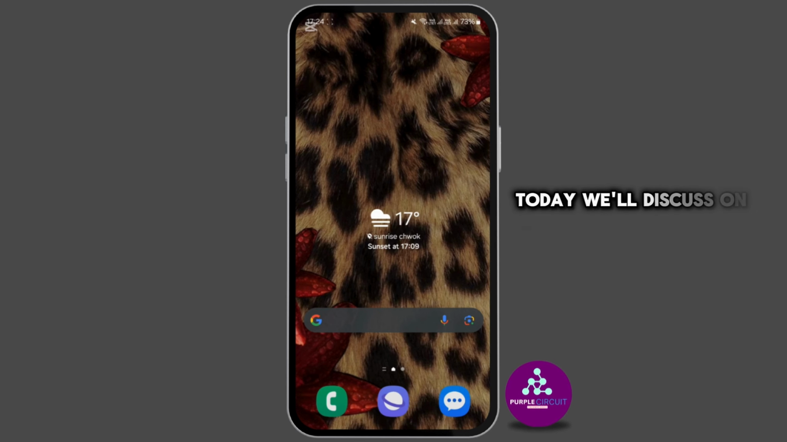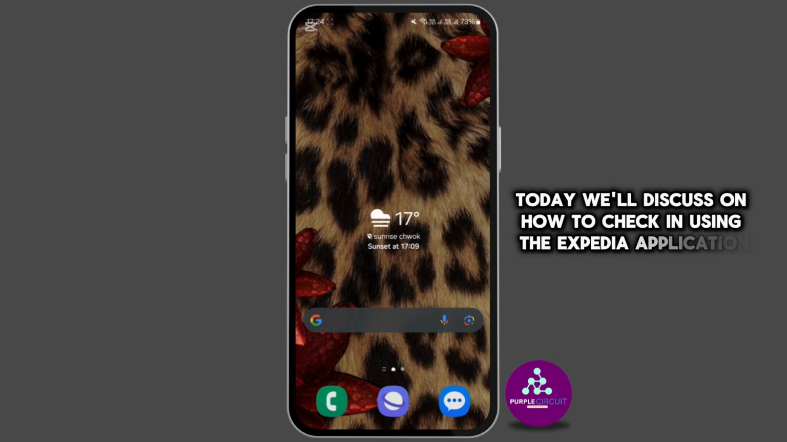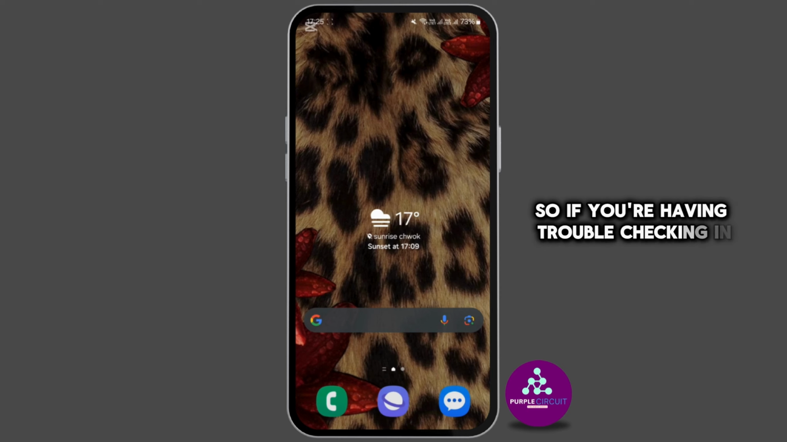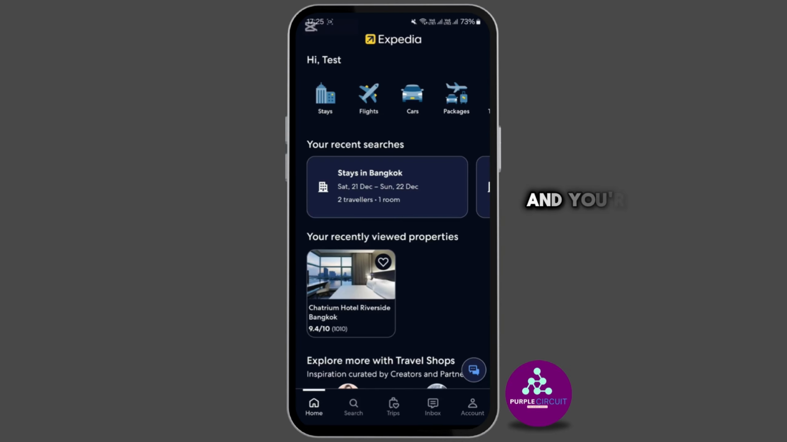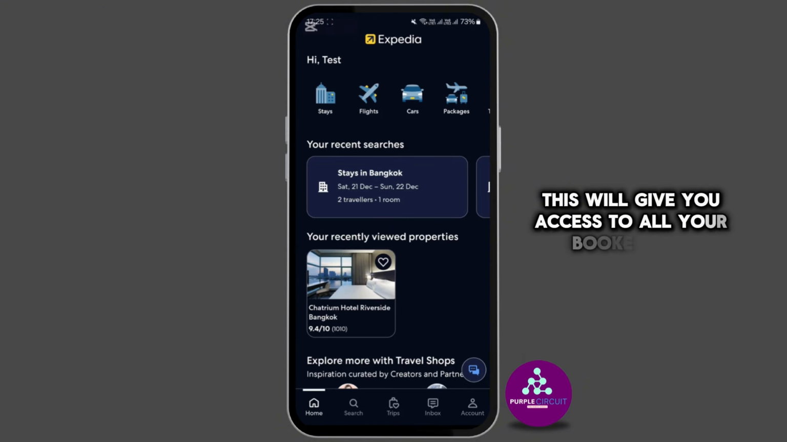Today we'll discuss how to check in using the Expedia application. So if you're having trouble checking in, don't worry, just follow the simple steps. First of all, you have to open the Expedia application and make sure that you're logged in with your specific account. This will give you access to all your booked trips.